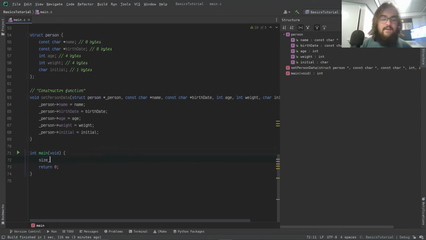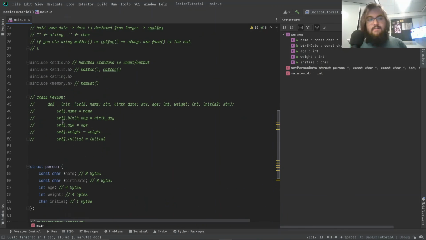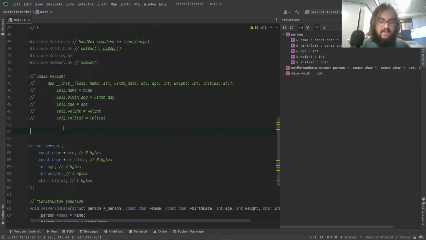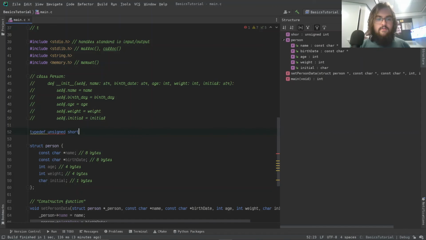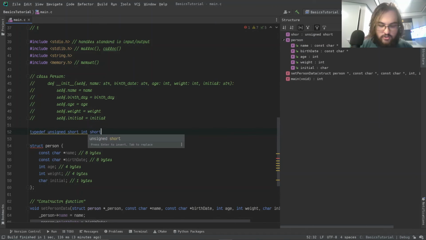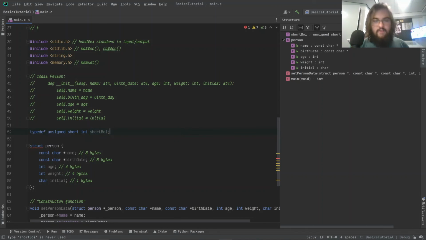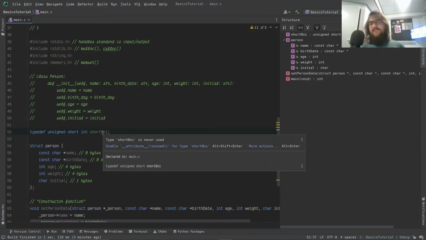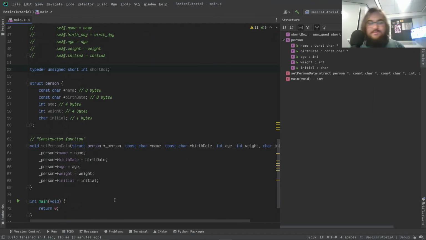So right here, I can basically say typedef unsigned short int, and here I can say short boy. For example, I can say short boy right here, and I can then use this as a type.